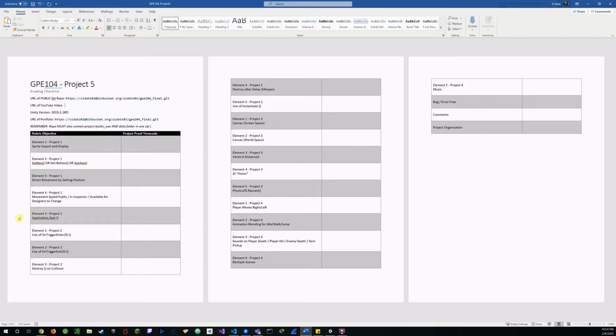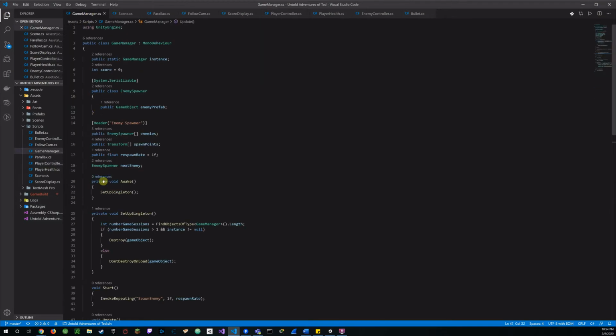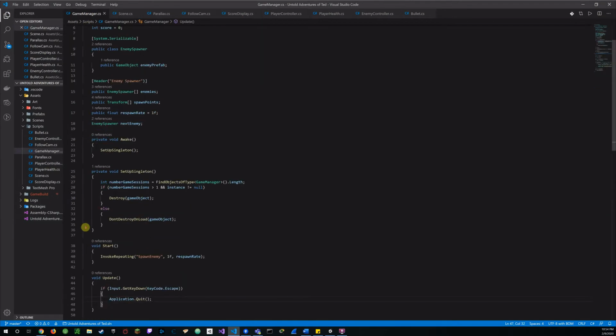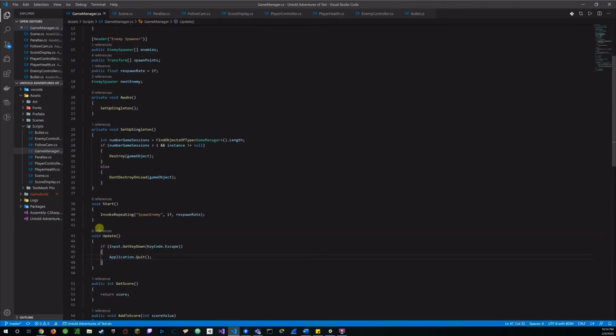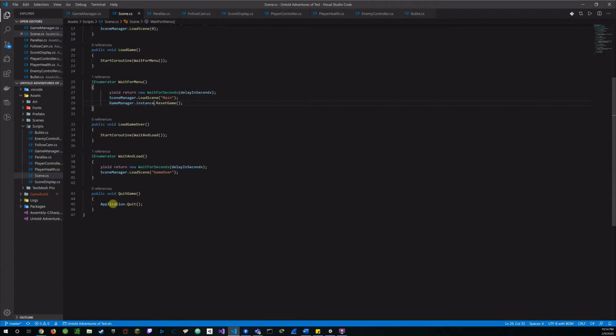Element 5, application quit. I just showed that in my game manager. Here, application quit. I also have in my scene manager an application quit when the quit option is chosen.